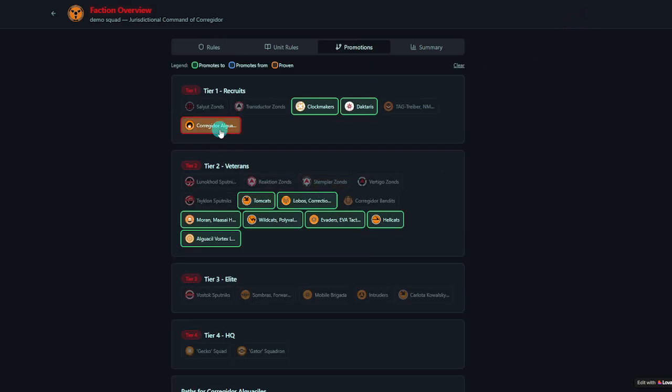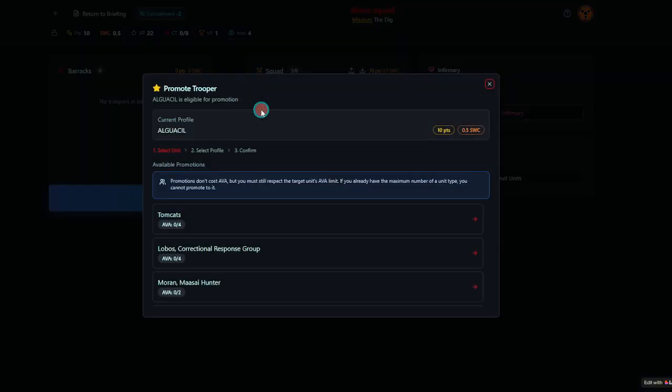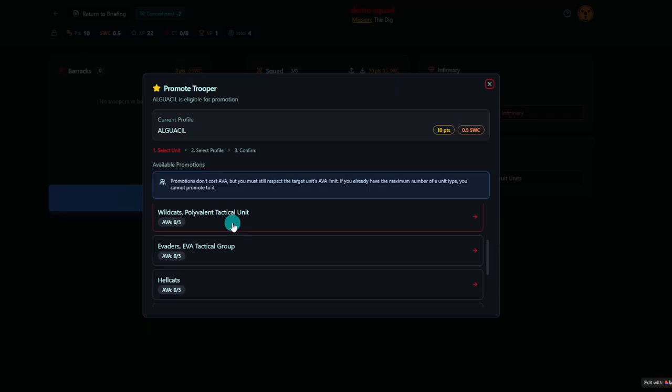And we can click on this Alguacil to see all of the things it can promote into. So Wildcats, Evaders, Hellcats, and so on. So let's click that. And here's the promotion dialog. We can see everything that an Alguacil can promote into, like a Tomcat, a Lobo, a Moran, a Wildcat, whatever.